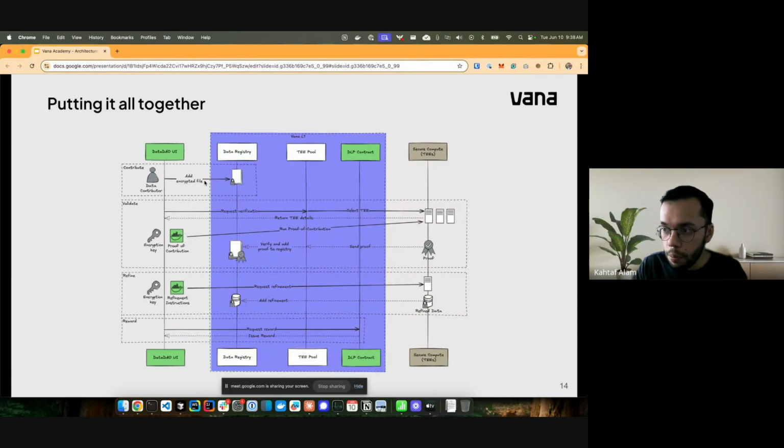They will encrypt it and add it to the data registry, which is a smart contract inside the Vana L1. Once they've added that file, anyone can add a file to the network, but now it's your responsibility to validate if this file is useful or not. So what we're going to do is, you as the DataDAO, you're going to request verification from the TEE pool, which is going to assign a TEE or a secure compute to your job, your proof of contribution job.